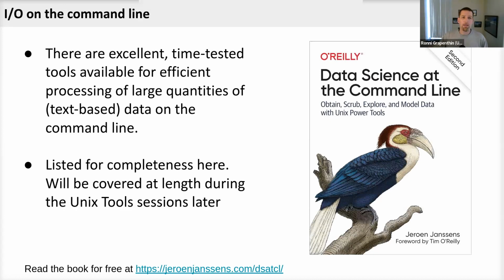The last word here on the command line. There are excellent time-tested tools available for really efficient processing of large quantities of especially text-based data on the command line. It's an entire book that was put together by Jeroen Janssens, Data Science at the Command Line. We'll talk about a lot of these tools in a later portion of the course. I list this here for completeness. There's a link to the free online version of this book.